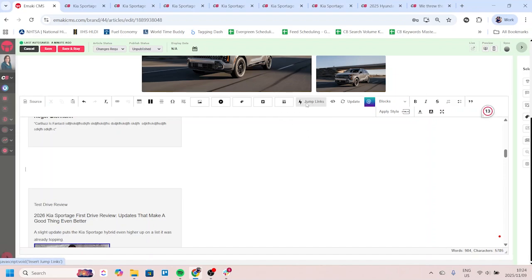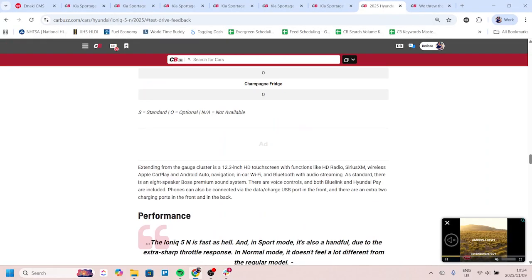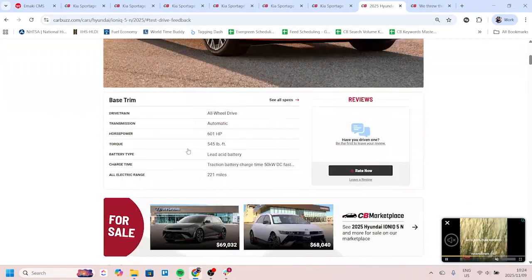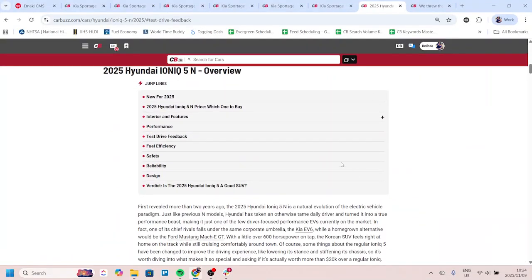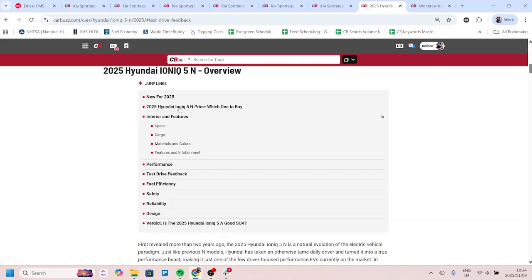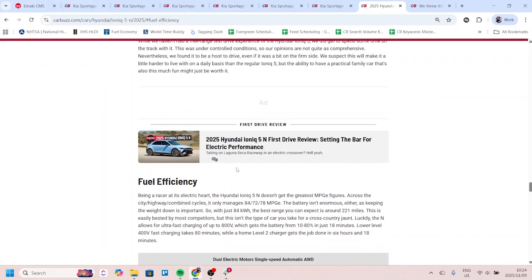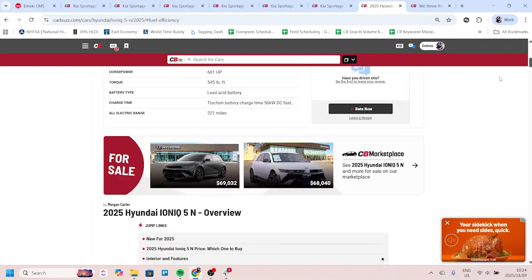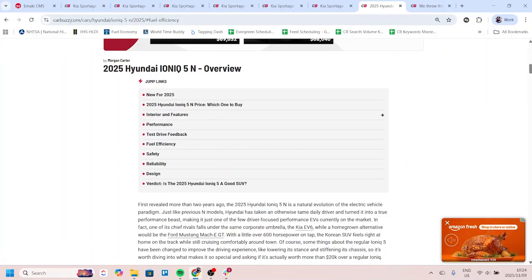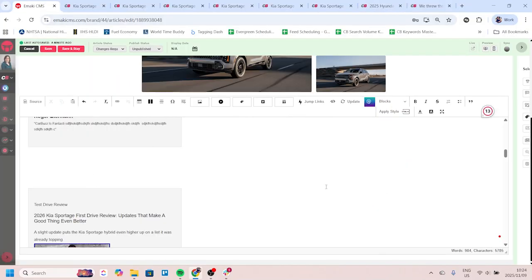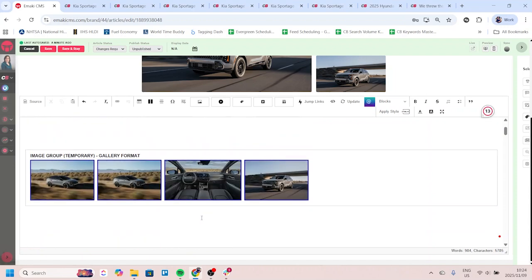We're going to move on to the next one, which is called Jump Links. And our jump links are what we have over here. And that is basically a contents page that allows you to jump from section to section. And it is very useful, but it is activated by the way that you are writing your article on the back end.